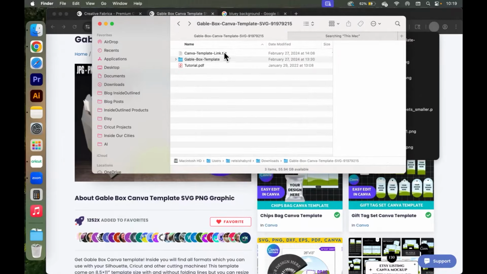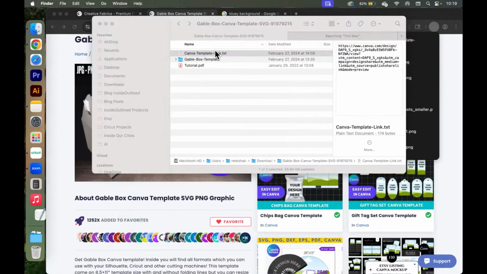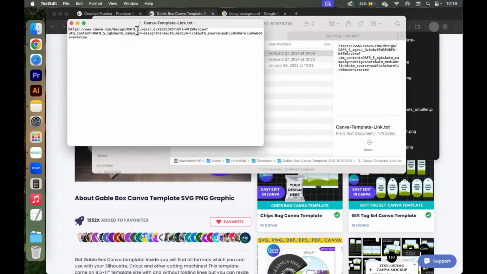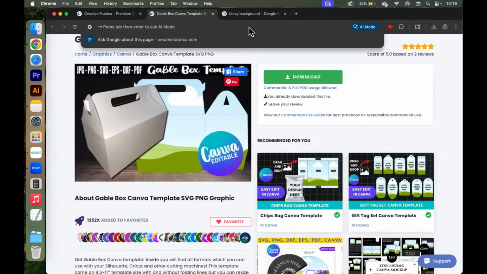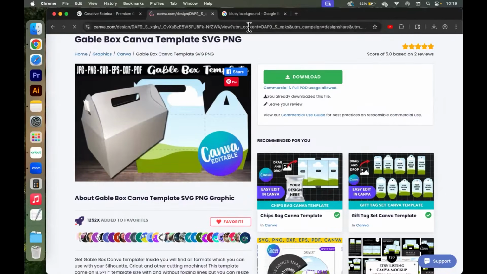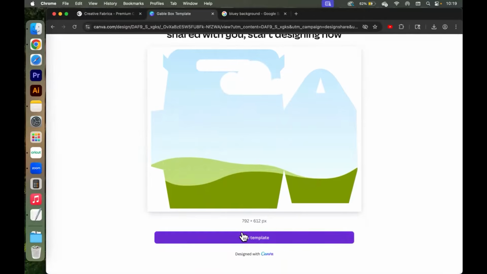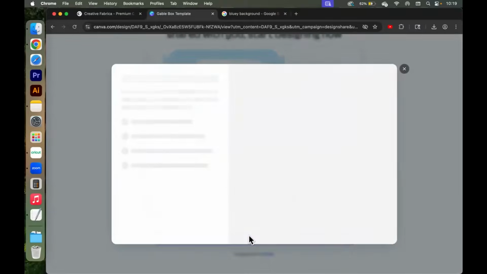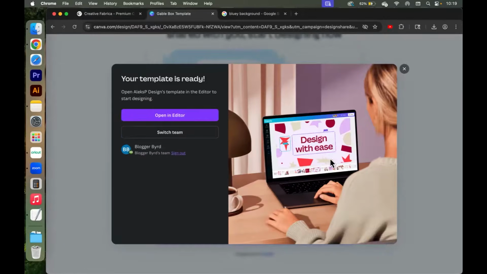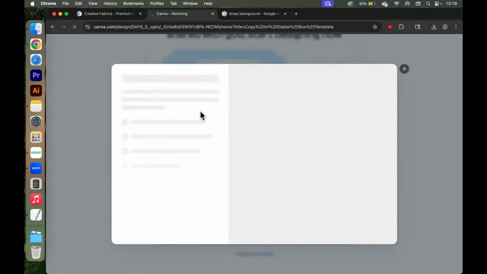So first I'm going to start with the Canva link. So I'm going to double click on this Canva template file. I'm going to copy that text and go back over to my browser, enter that text, and hit enter on my keyboard. This is a preview that you will get to show you what the box looks like. I'll click on View Template at the bottom. You'll then get this pop-up that says your template is ready. Click on Open in Editor.